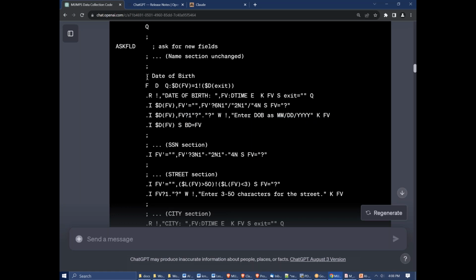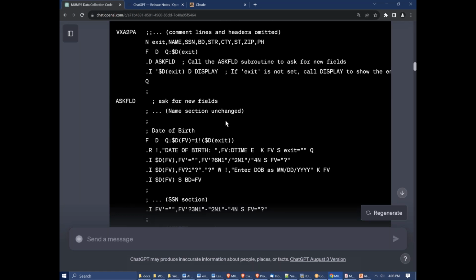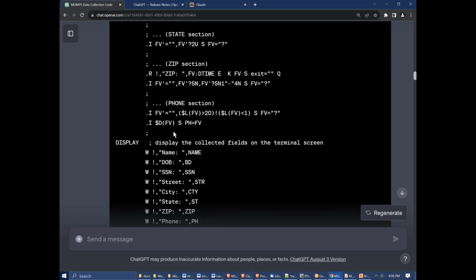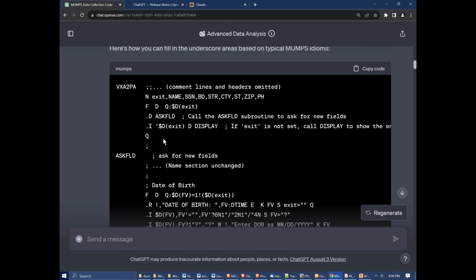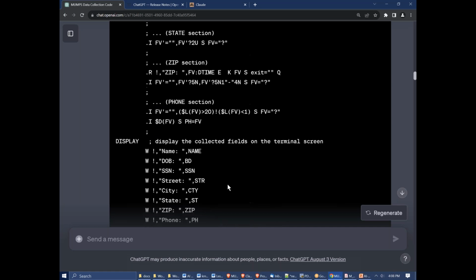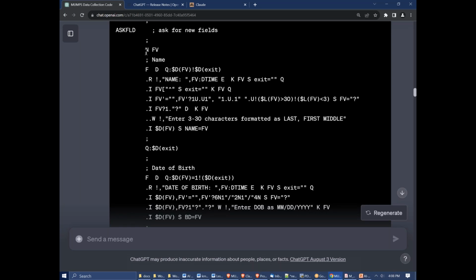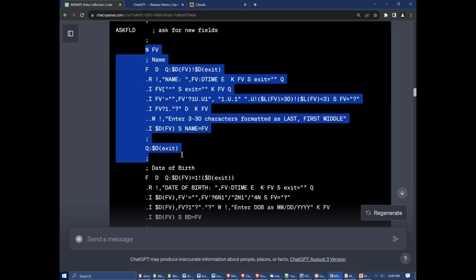That one was complete, I believe so, yeah. Look what it did. It filled in the blanks, and then right here it said name section unchanged. So it didn't give me the whole code. It just said I'm showing you the sections where I filled in stuff. And here, SSN section, and so on. So I came down here and I said, wait, show me the complete program. Okay, here it is. So this is what was complete, this section about name.